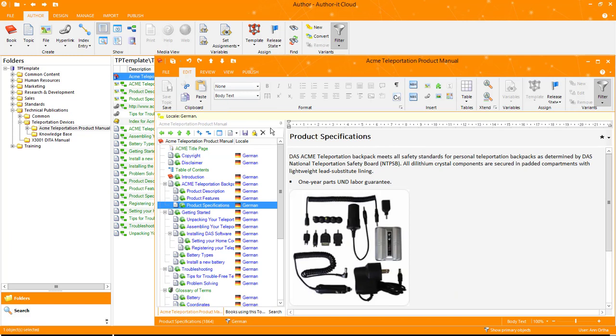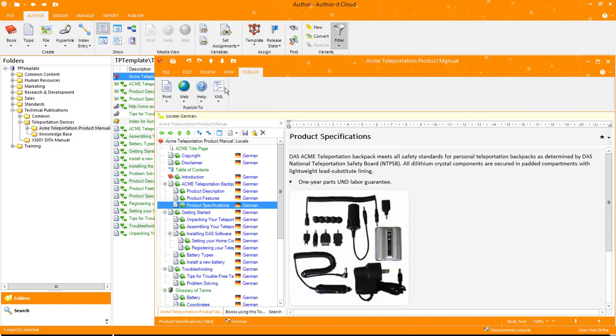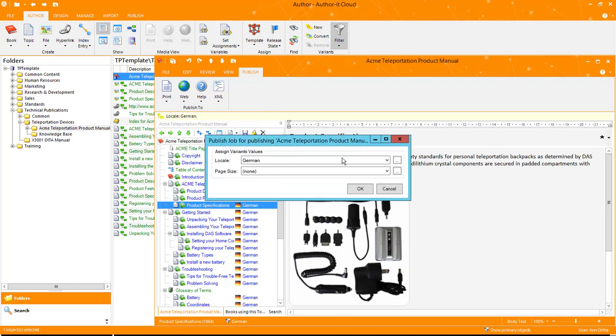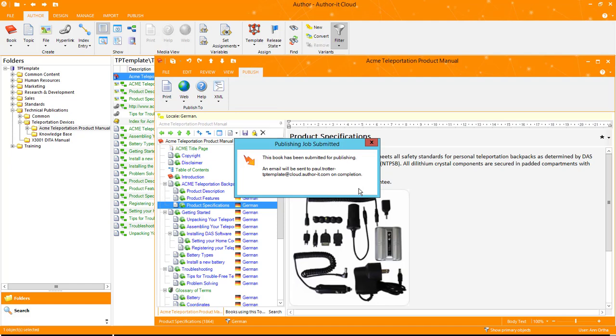I can now publish my German language book to any of the formats that I published my source language to without any need for any desktop publishing or reformatting. And this again saves huge amounts of money during your translation process.